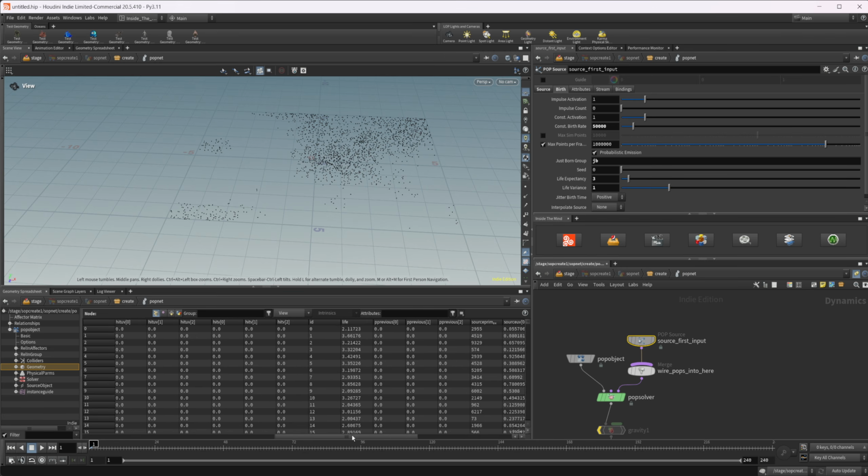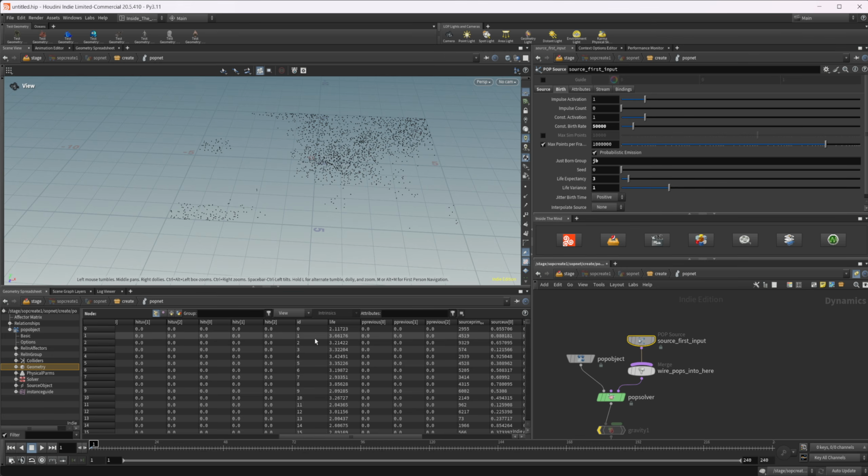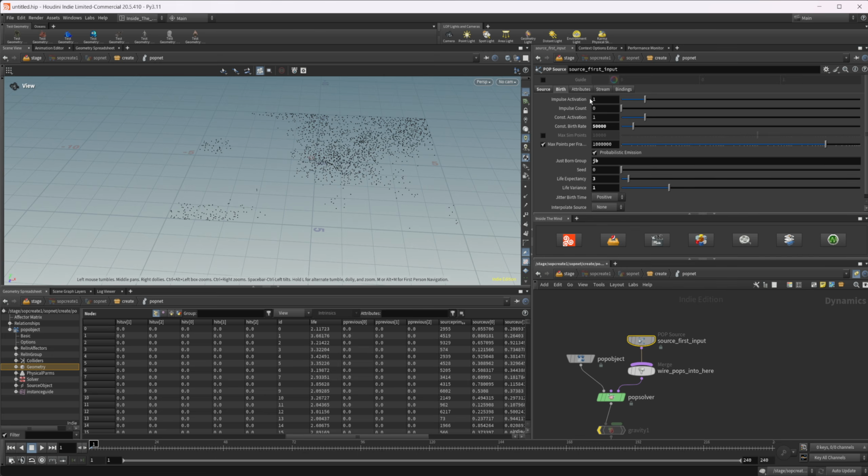Then we have IDs. Basically it's similar to your point number, but your point number can change as the number of points are being spawned. Your ID will be basically like a constant point number. So keep that in mind because that's useful for some different things as well. Then we have this life. So if I come back to our life variance and I set that to 0, everything's going to have a value of 3. So this is the max age that your particle will reach. That's important because a lot of times you can use that in your actual shading.